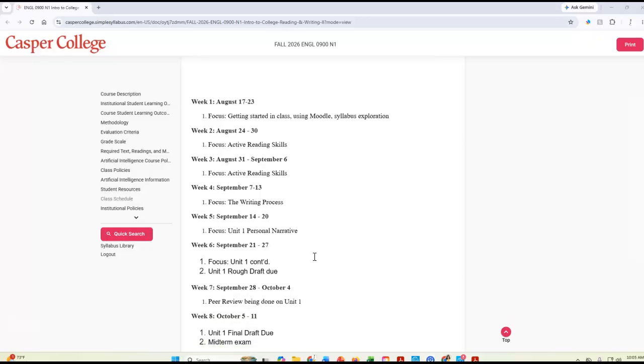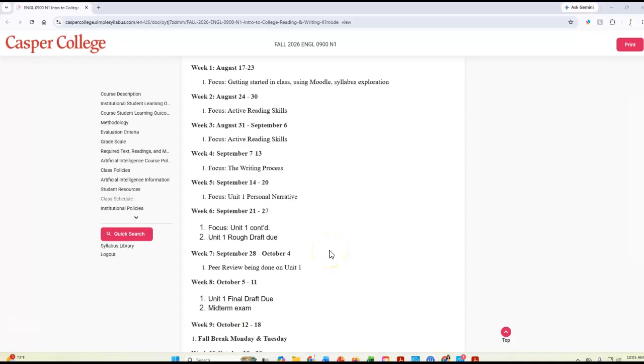In general, this is a skeleton of what we'll be doing. You should use the weekly checklist as your guide for what we're doing in detail. So as you can see, we're going to start off with getting started in class. We're going to go to active reading skills, the writing process, and then get into our separate units for our major papers.